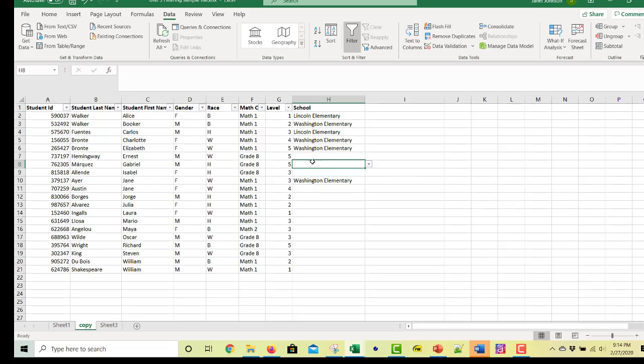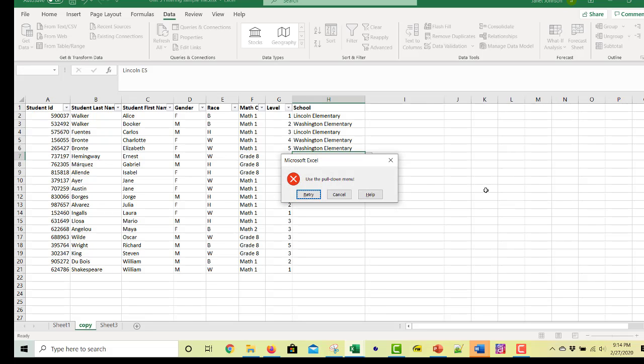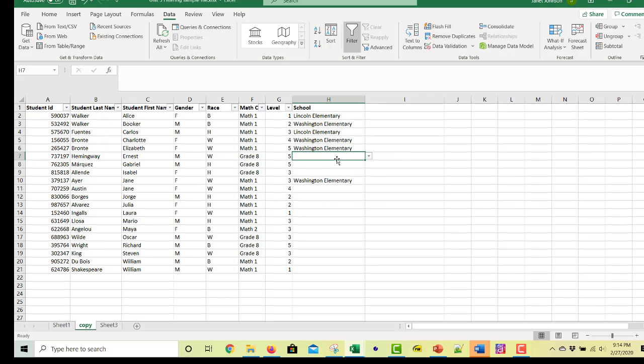And if they try to, it's going to autofill if they start to type, say, Lincoln, they might type Lincoln ES for Lincoln Elementary School. It won't let them use that, only the pull down menu. If they try to type, it'll autofill to something that's on there. So this makes it so that you're likely to get much cleaner data that is a lot easier to work with.